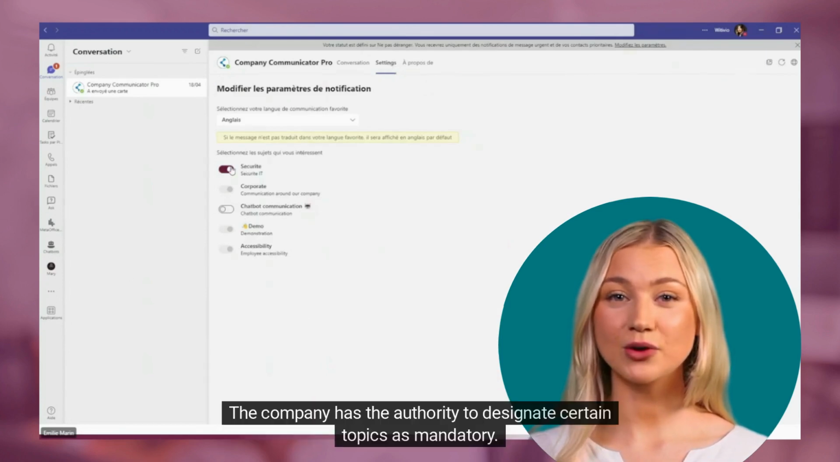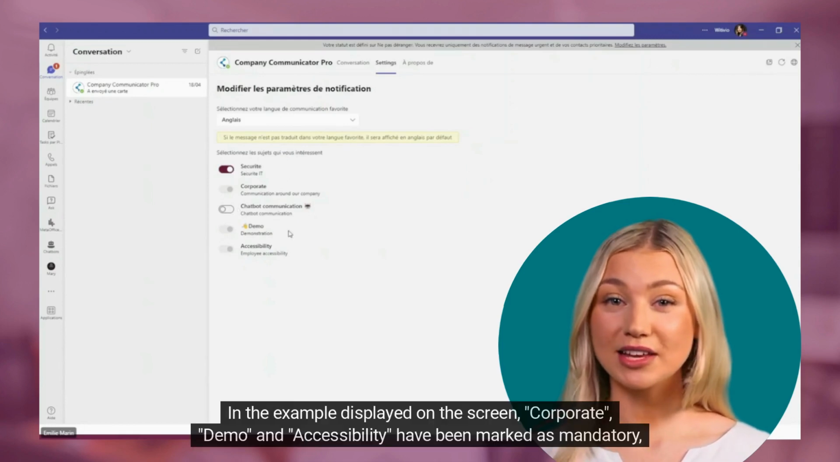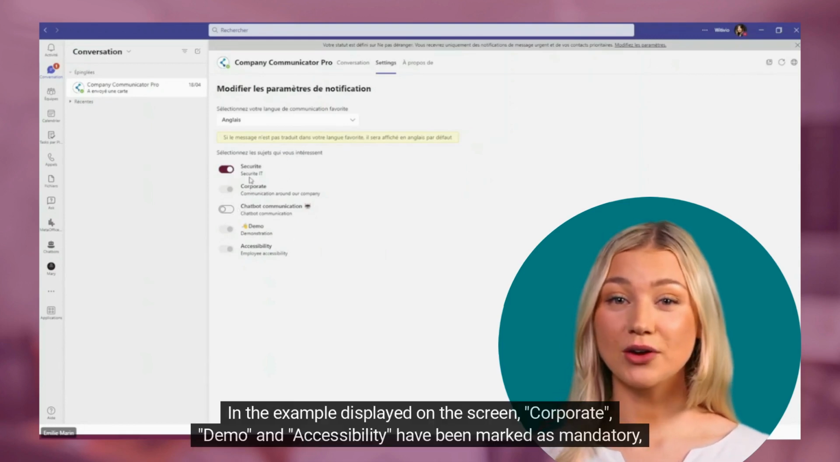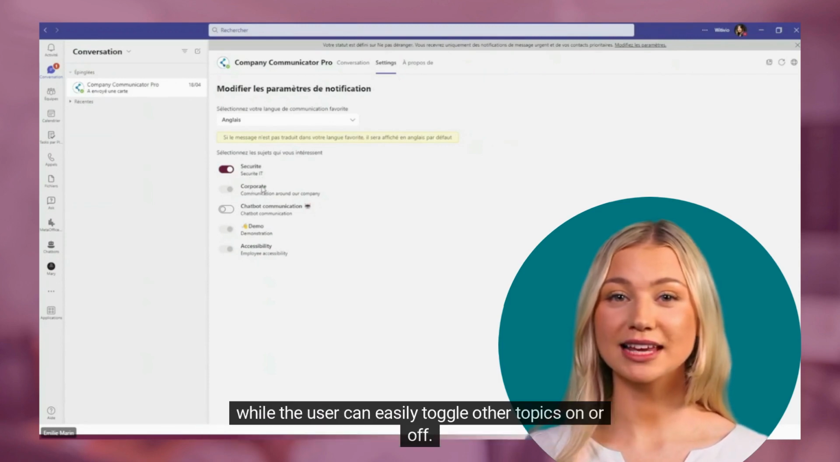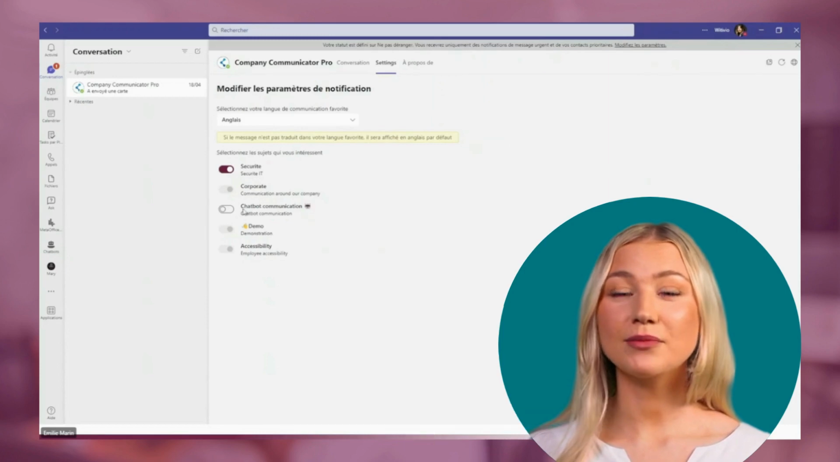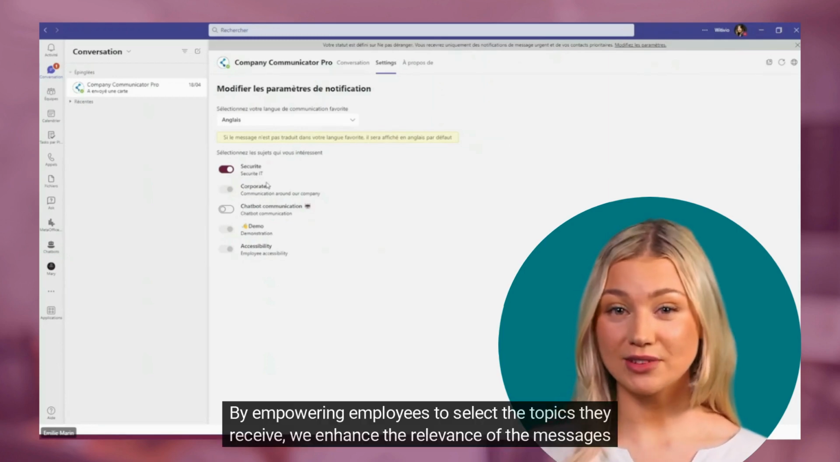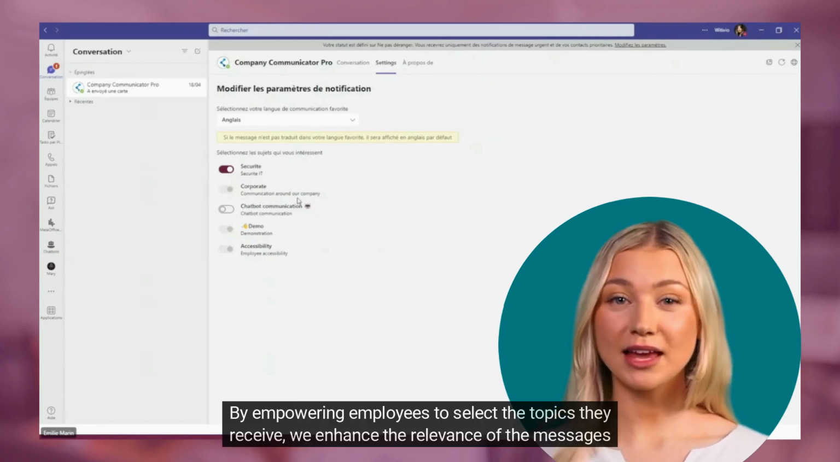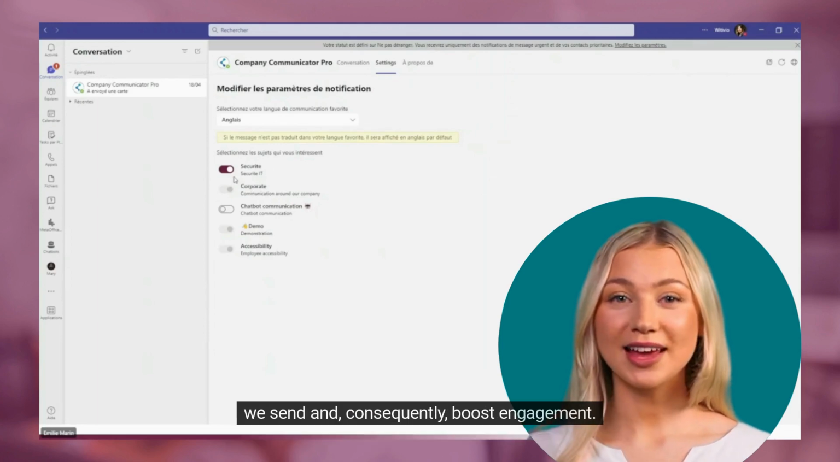The company has the authority to designate certain topics as mandatory. In the example displayed on the screen, corporate, demo, and accessibility have been marked as mandatory, while the user can easily toggle other topics on or off. By empowering employees to select the topics they receive, we enhance the relevance of the messages we send and, consequently, boost engagement.